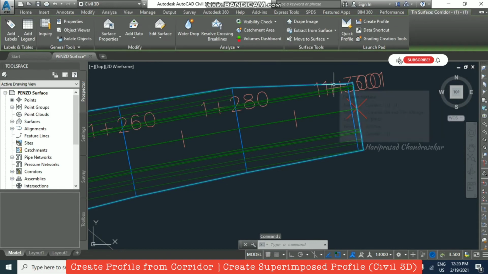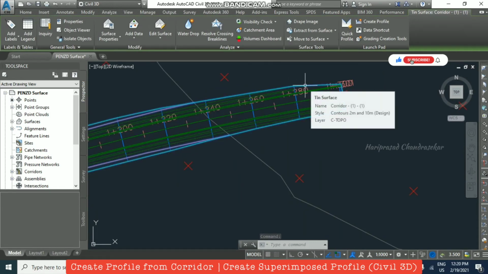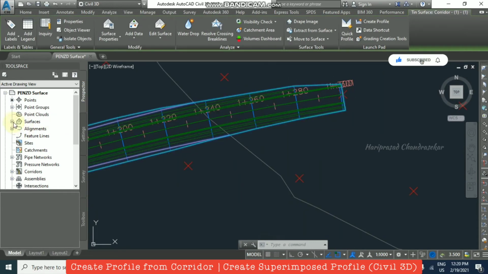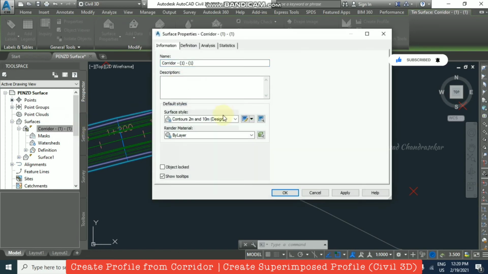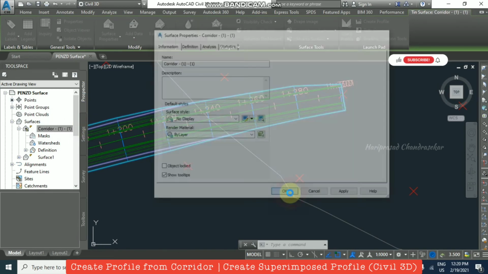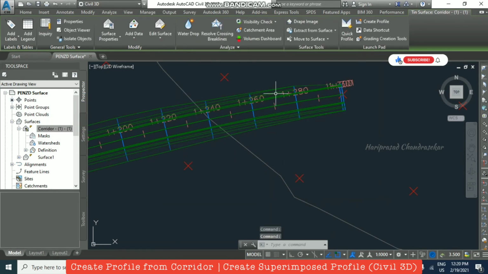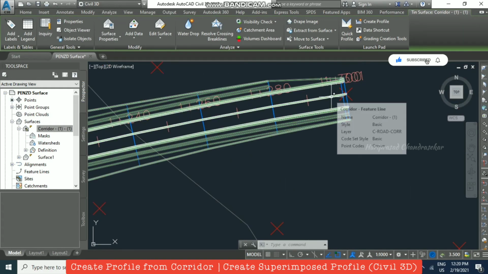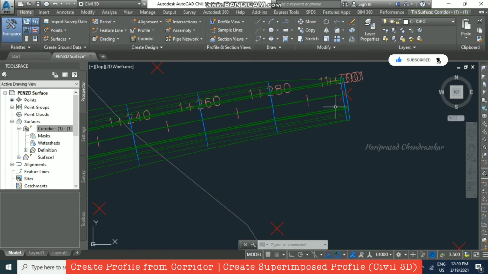Now after we can just go for surfaces here and then corridor, and then we can just go for right click and then surface property. We can just go for no display as of now. So we are going to use this surface for our profile. That's why we have created corridor profile. Now we can just go for creating offsets.